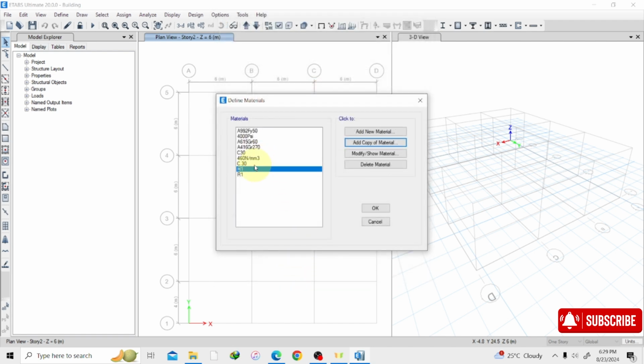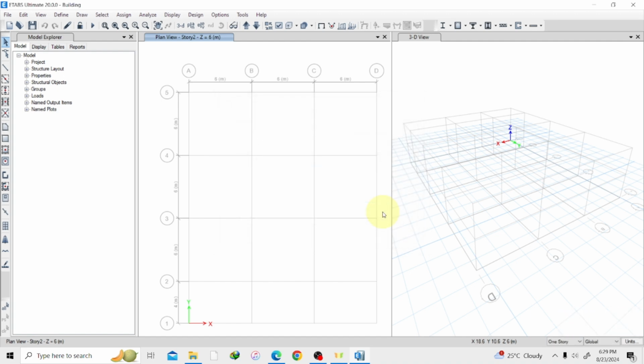So now we have our materials. We have our C30, H1, and R1. These are the materials we'll be using throughout our design. We are done creating them, so just click on OK. So we are done creating our materials, defining our materials for our design. In our next video, the next thing we'll be doing is to define our sections. We are going to define our column and our beams and also our slab that we'll be using for our design. So that's it for today's video.